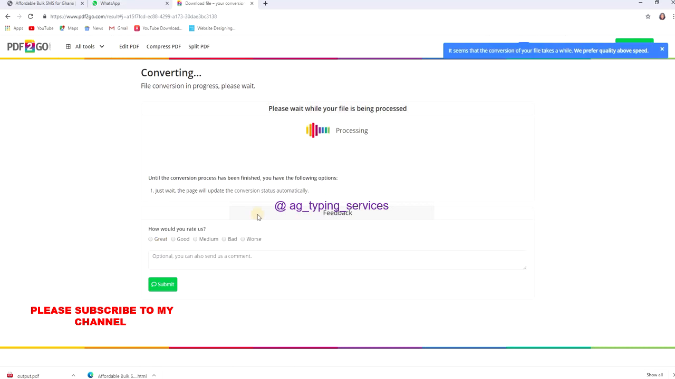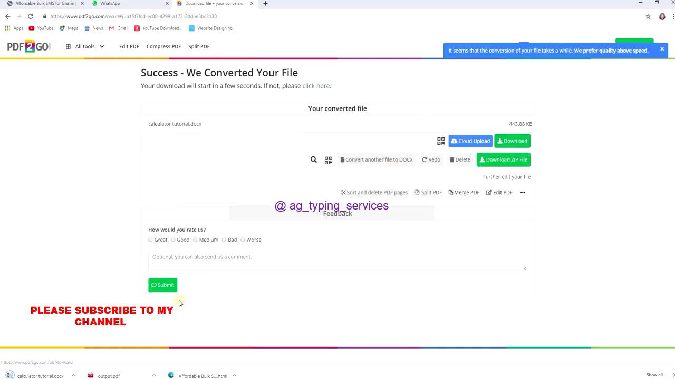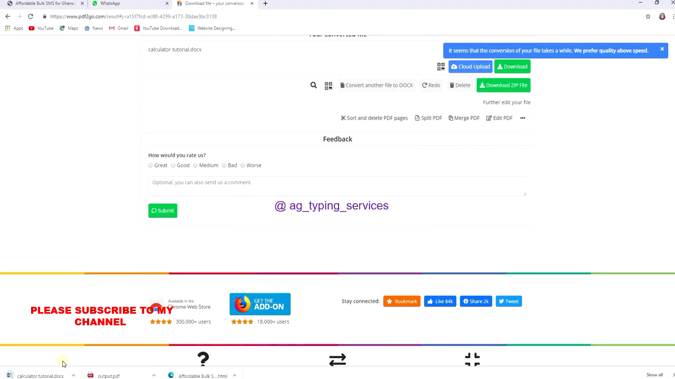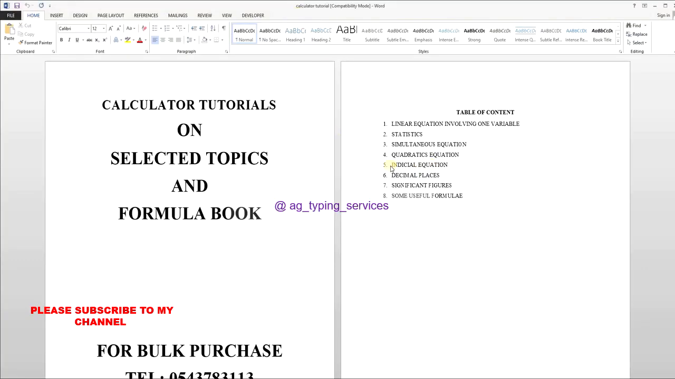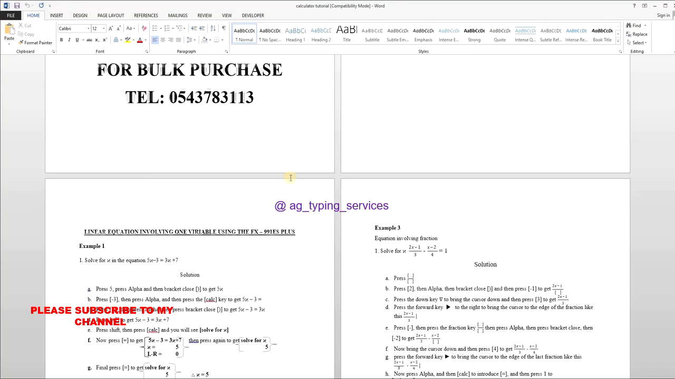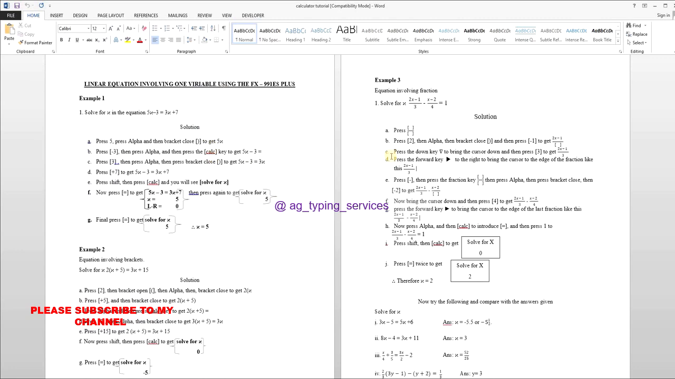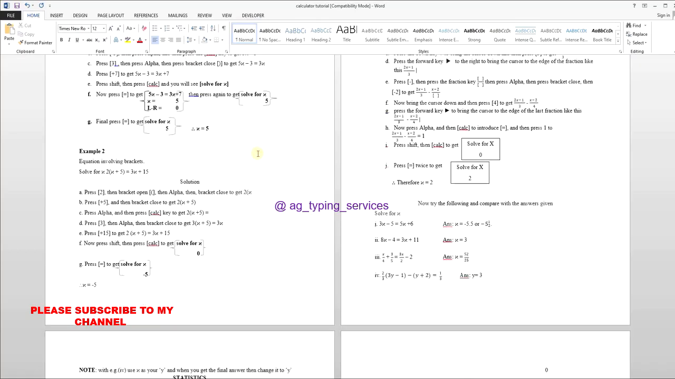So upload, then it will just download for you. So this is our Word document. You can edit it, add or edit or do anything with it and save it back. This is how you will convert PDF into Word and edit it. It's so simple.